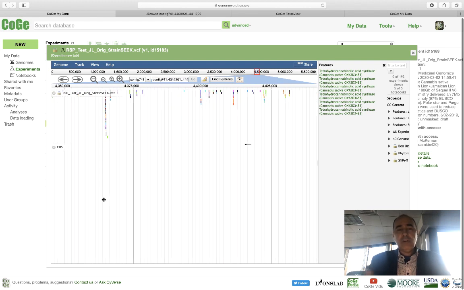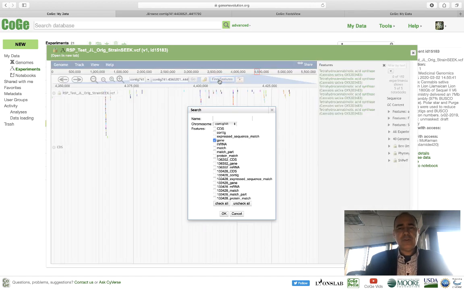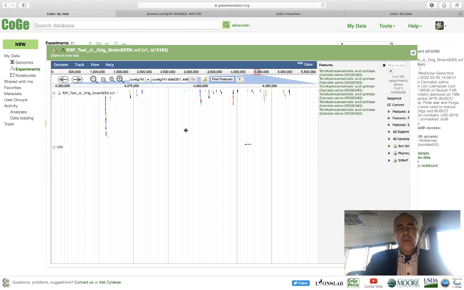All right, so that's how you load your data into CoGe. And there's ways to load FASTQs in here as well. So it's a very helpful tool. Allows you to search around the genome and look for particular key genes by looking through this feature function. There's also some other comparative genomic tools in here that people should know about.